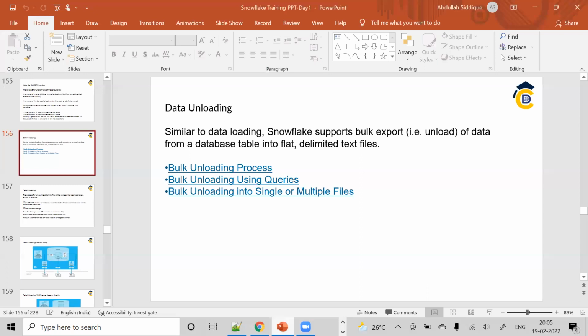Today's topic is data unloading. There's one more topic related to data loading called Snowpipe that we will cover tomorrow. So today we'll complete this data unloading. Okay, it's quite a simple topic, and it is something which is opposite of data loading.